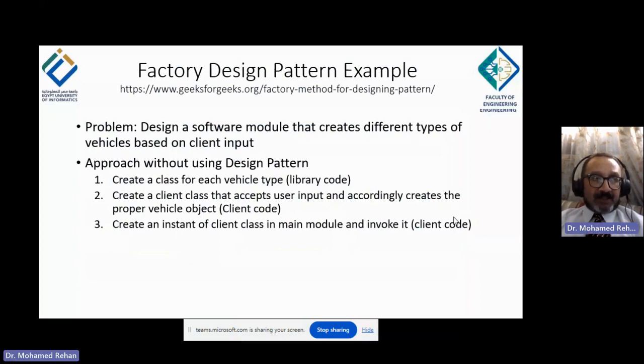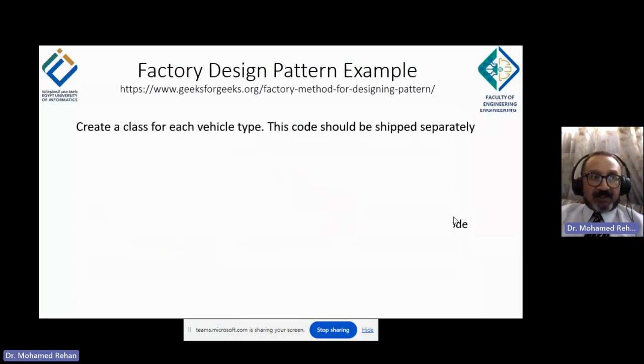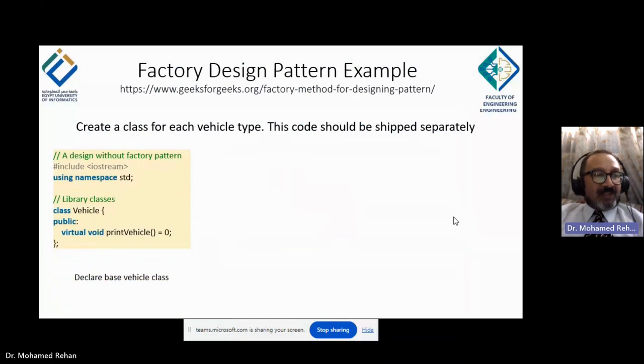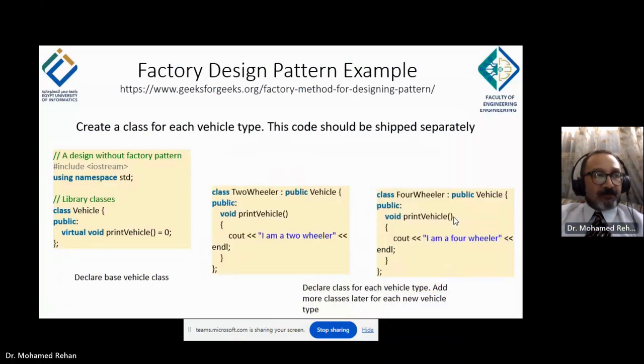And we're going to create an instance of the client class in the main function and invoke it so the program can get executed. To create a vehicle type class, we're going to create a vehicle base class. It has only, in our case, one simple virtual method, which is print vehicle, which we'll be using to identify the vehicle type.